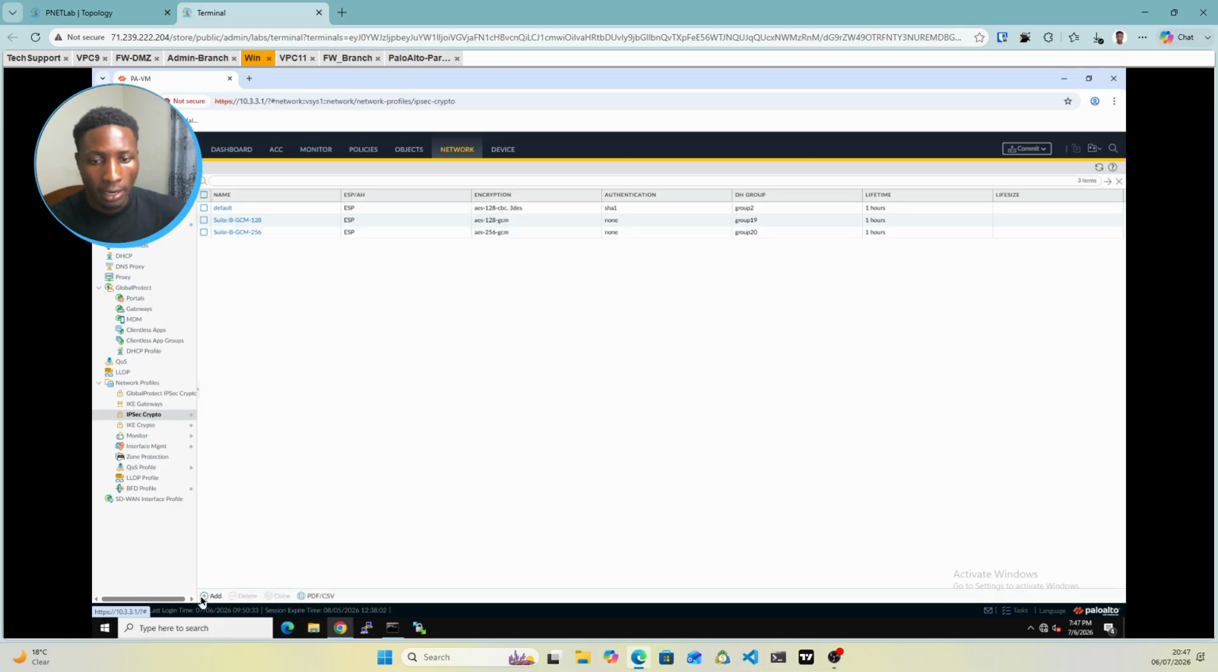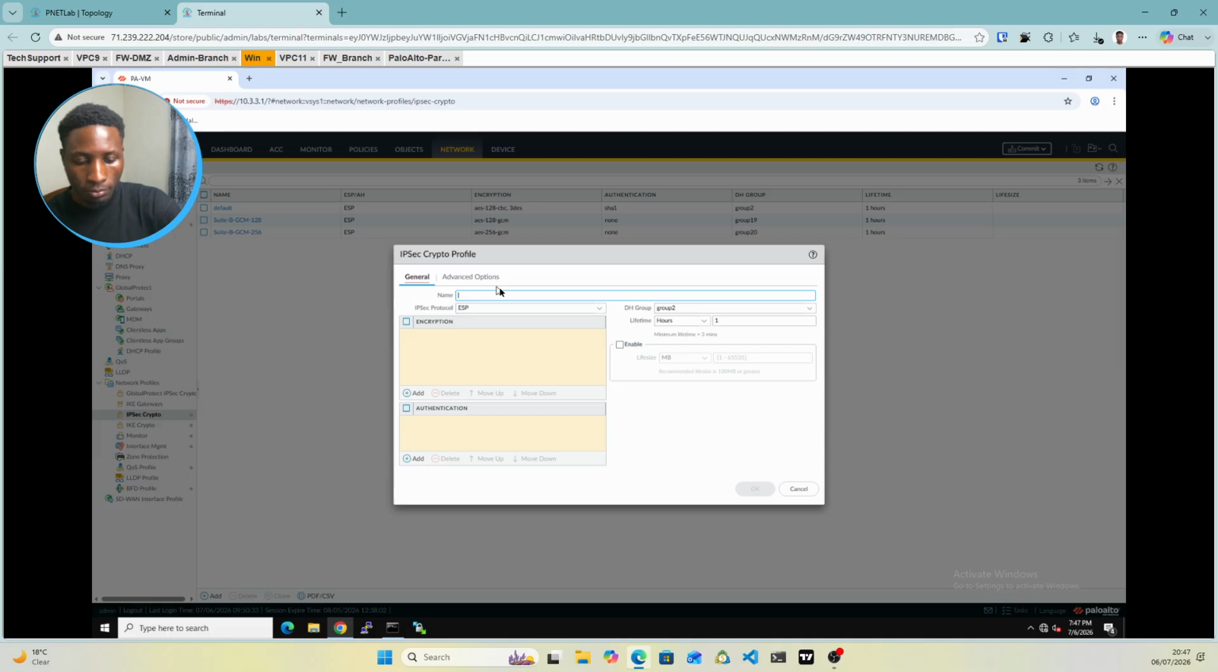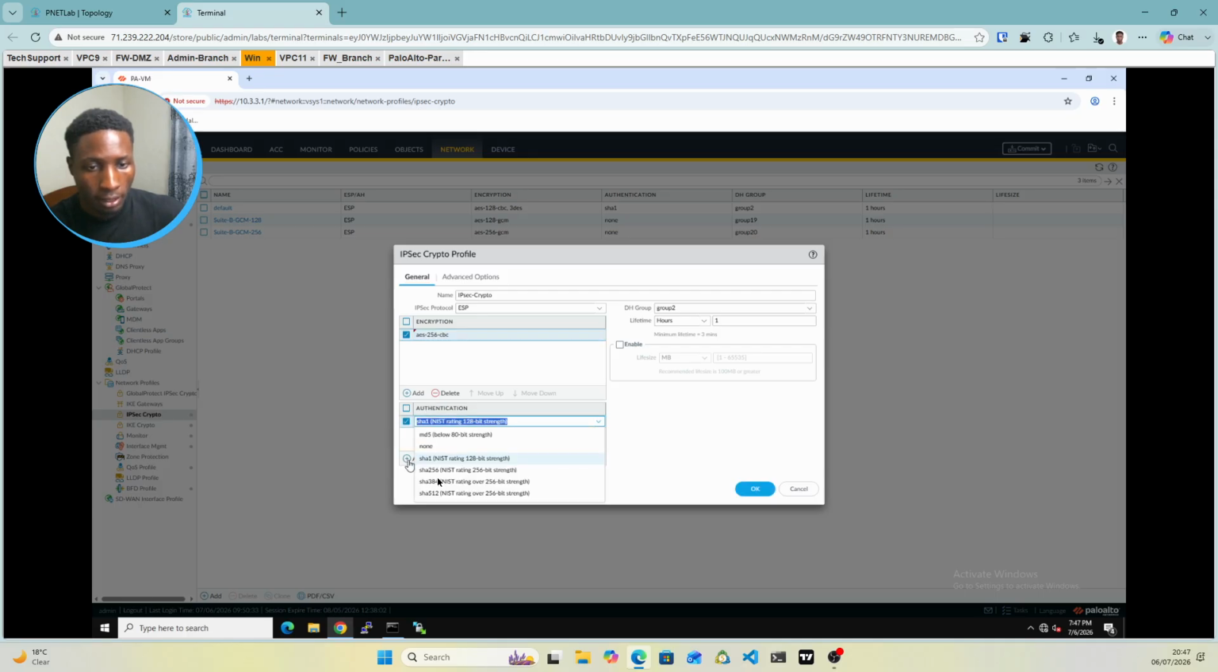And we'll go to phase 2, IPSec Crypto, and here we'll do the same thing, and I'll hit the add icon at the bottom. We'll give IPSec Crypto as a name, and for encryption, as we had there, we'll put AES-256 CBC, which is equivalent to that. And for authentication, we'll put here SHA-256 as well.